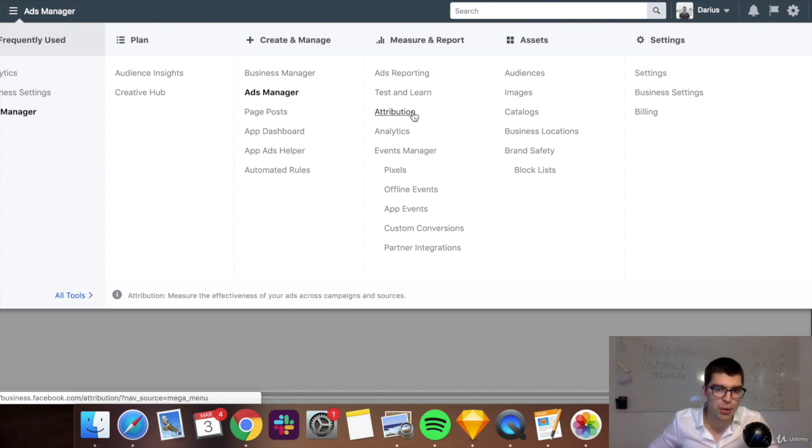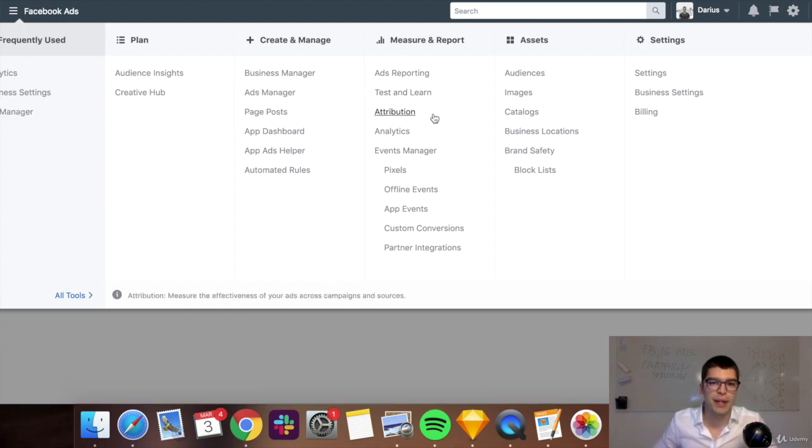And attribution on Facebook is a brand new thing, so this is still in beta. You have to apply for it. That's a brand new thing created by Facebook. There were some other companies doing it before, now they're doing it over here. So it's still in beta, so you have to go and click on it and apply, and then you'll see.